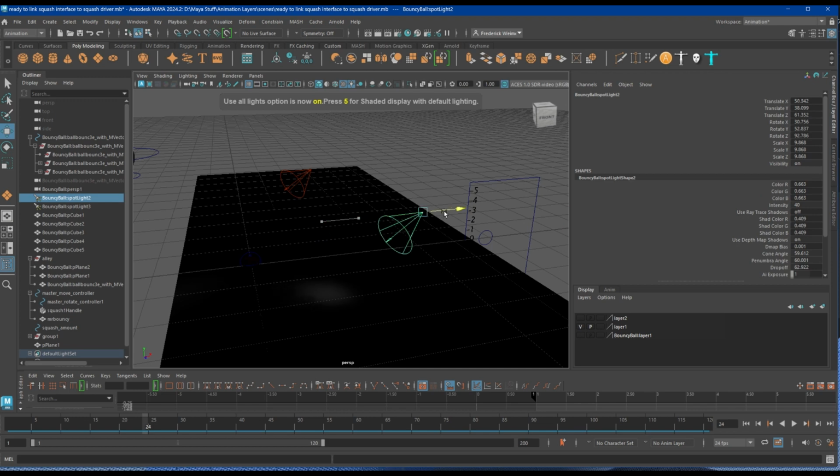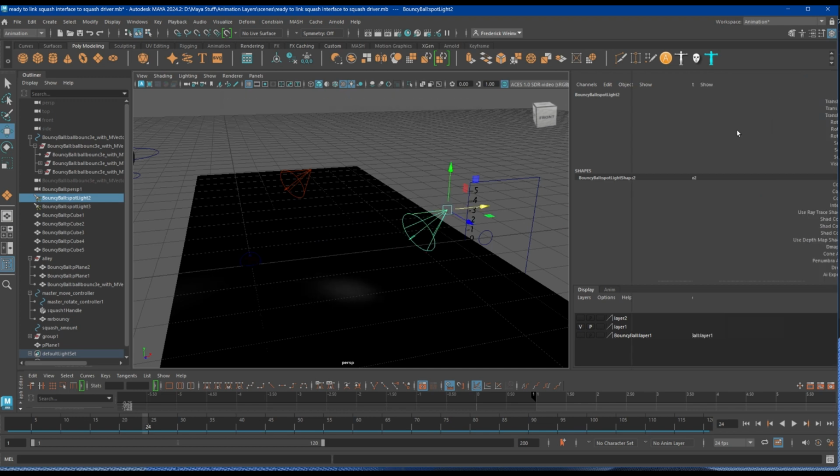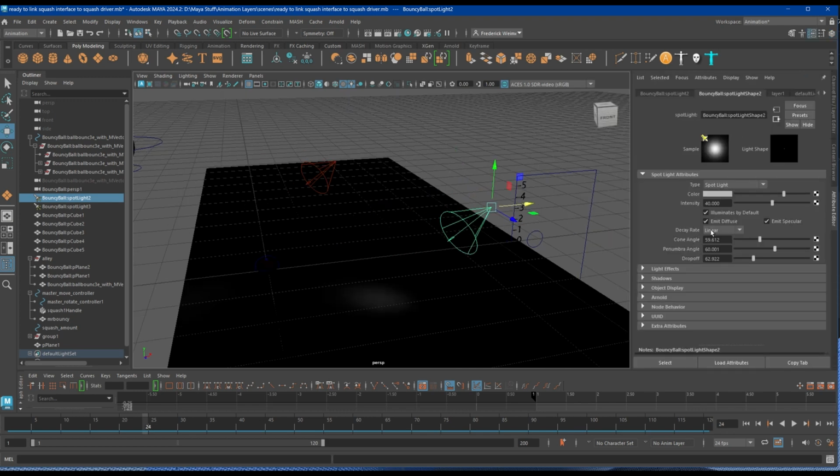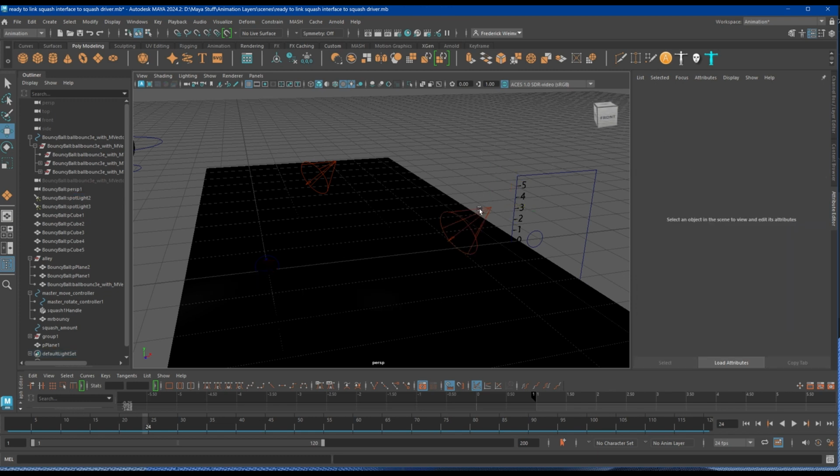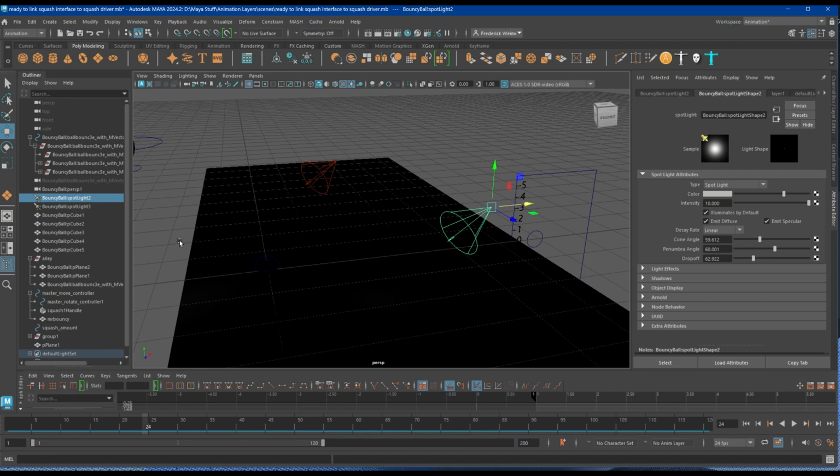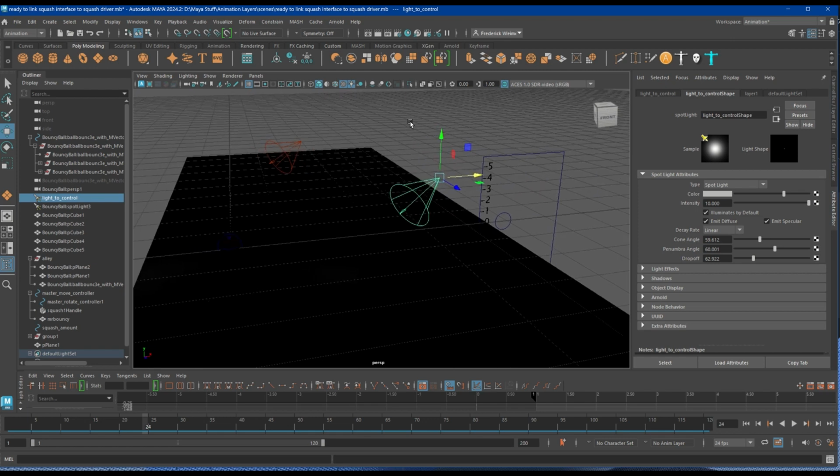And what I'm going to do is just move this light over a bit. So I could go from intensity 0 to 100, right? Or 200. So let's call this light to control. Okay, there you go. Light to control. Okay, beautiful. And how do I want to control it?